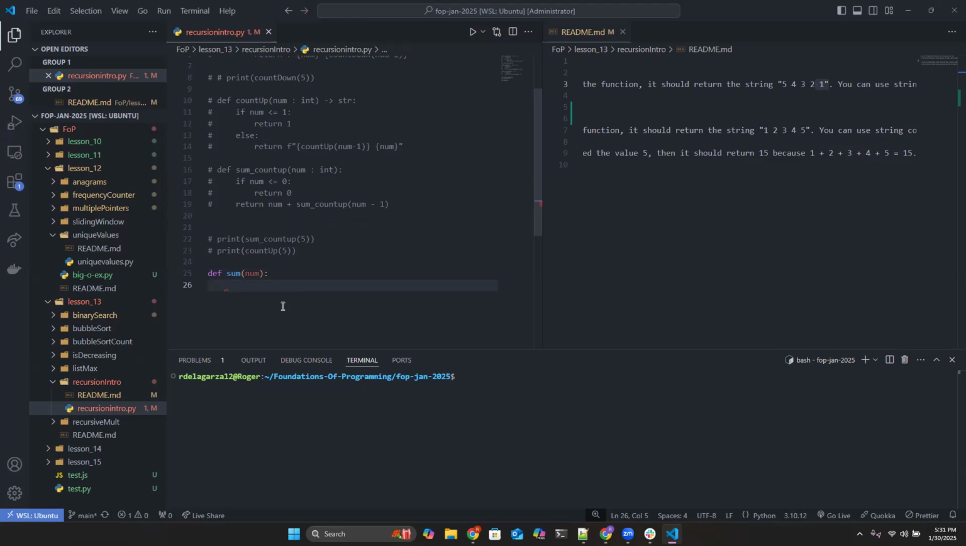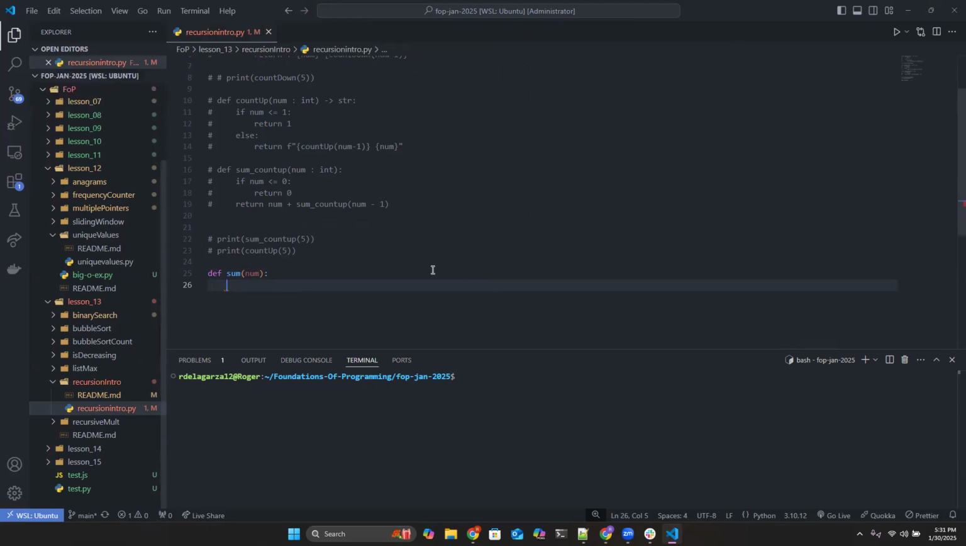And here, what I'm gonna do is set a base case. We should all be looking at my VS Code. Is that correct? Yes.